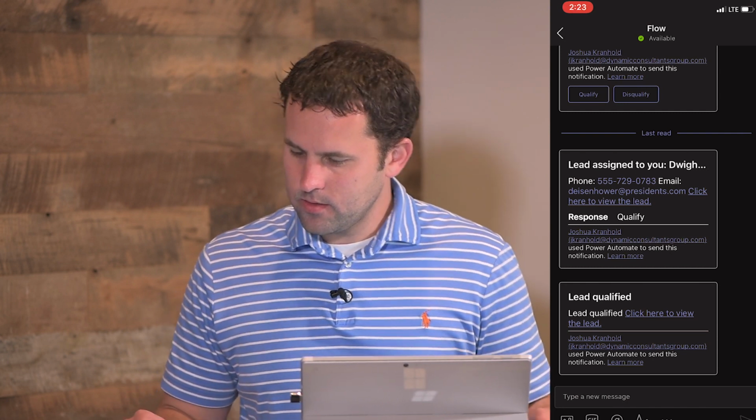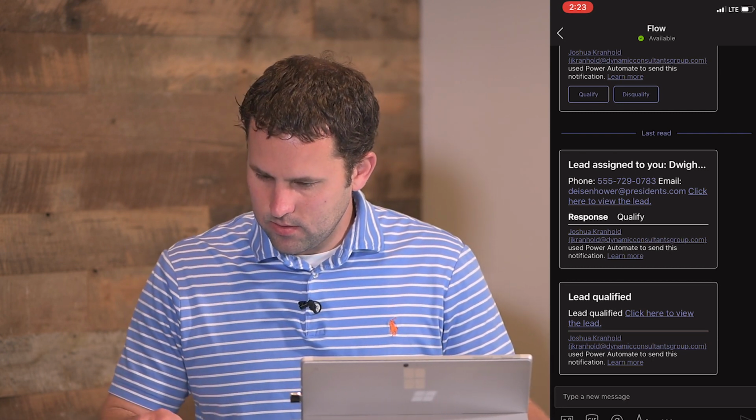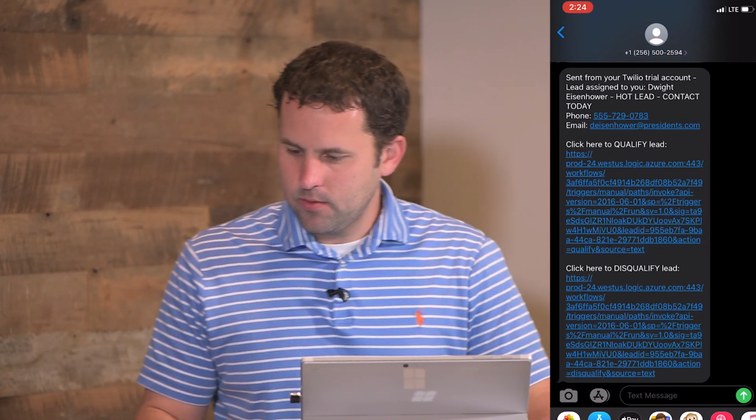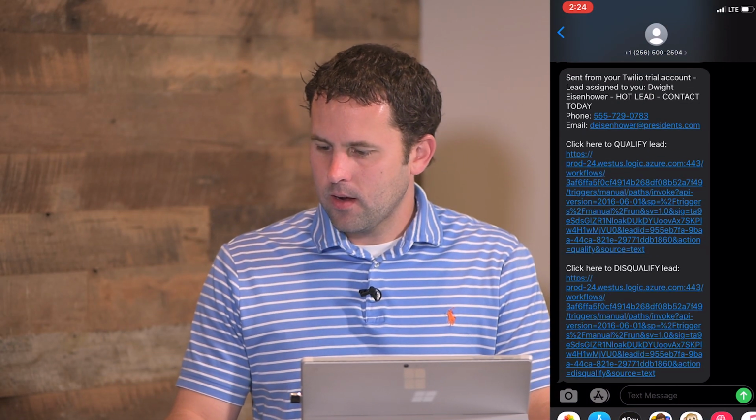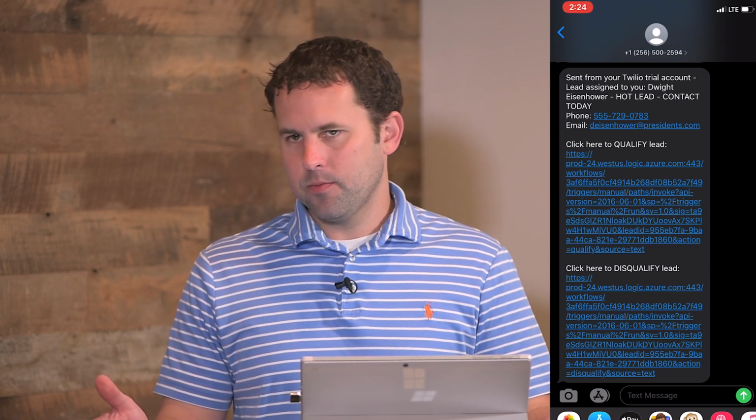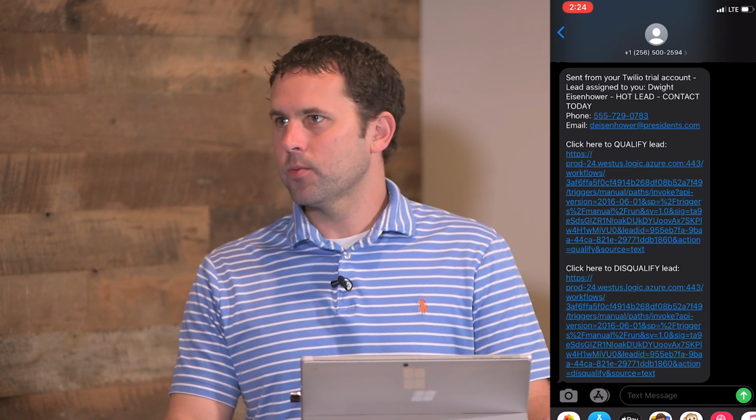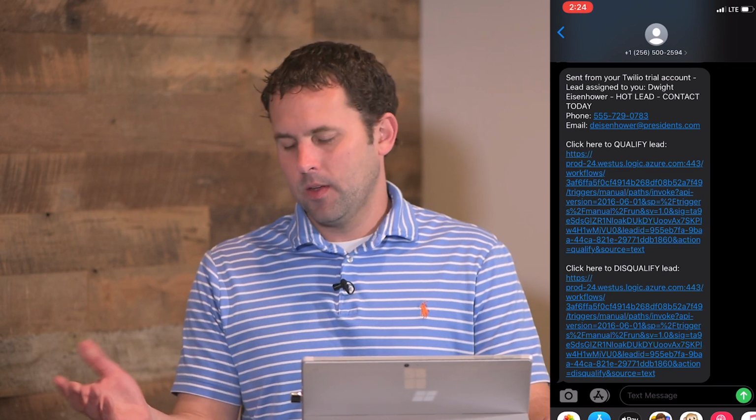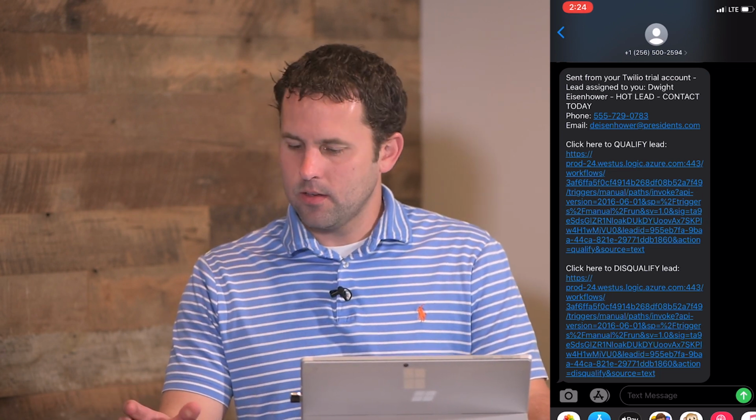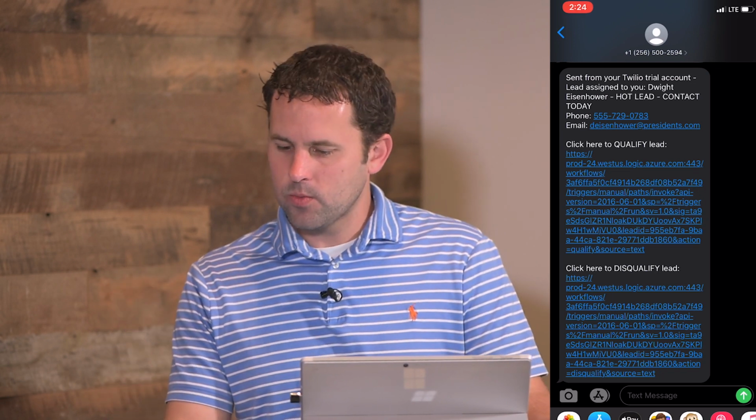So going back to my text messages. So here is the text message that I received on my hot lead of Dwight. You can see also that we have ways to trigger flows. One of them is a webhook, and they give you these big, long URLs with specific cookies and keys that'll identify it so it knows what to do.